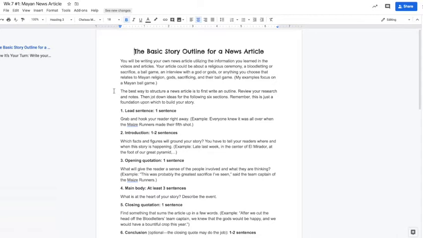You review your research and notes, and then jot down ideas for the following 6 sections. Remember, this is just the foundation upon which you build your stories. So the first thing you want is a lead sentence, which will be one sentence. And it's meant to grab and hook your reader right away. So here's an example I wrote.